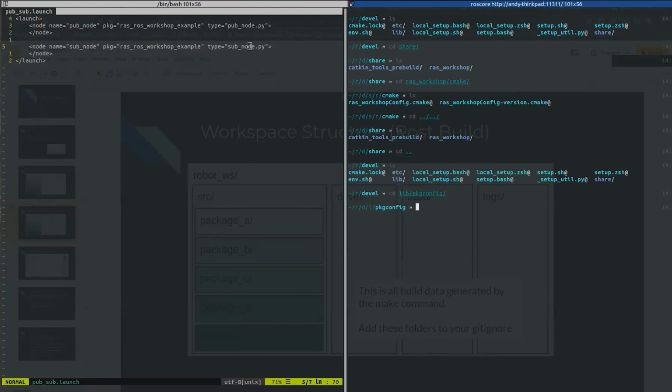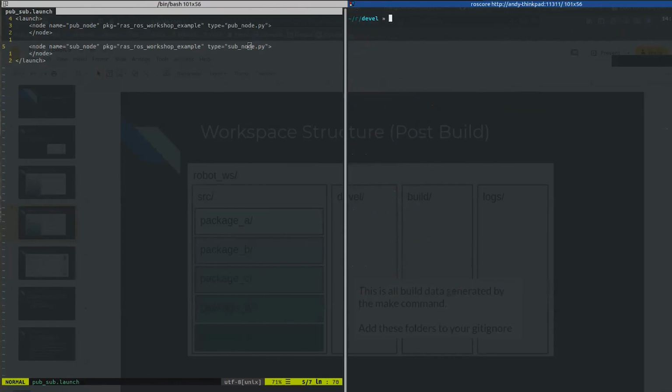If I go to lib, you know, more stuff generated. So these are all just generated files and whatnot, so I can ignore them. My shell automatically configures this as a workspace.